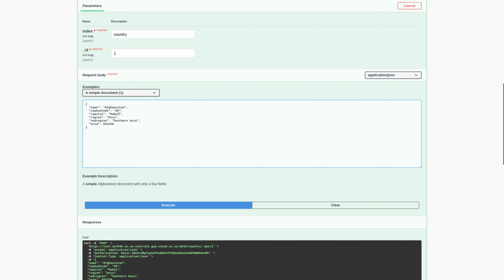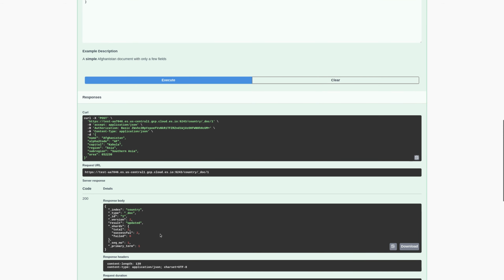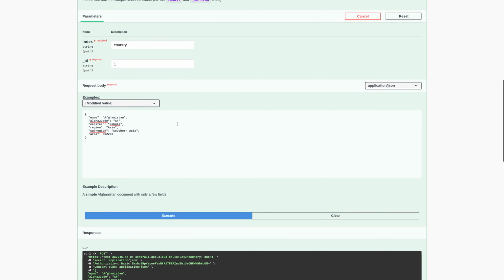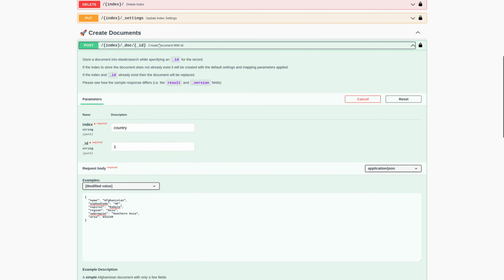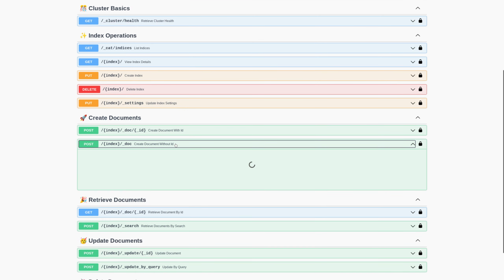Possibly in the future we may want to change that, so we can change some details here and then submit it again. What that will do is replace the previous document that we had. You can see that now it's version 2, and the result of that request is an updated rather than a created response. So that's when you supply the ID as part of the document creation request.